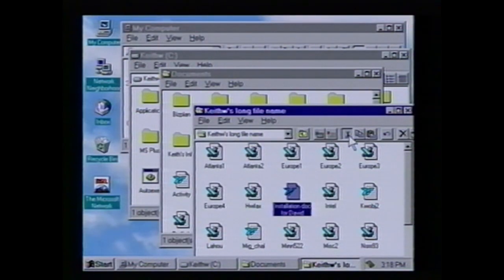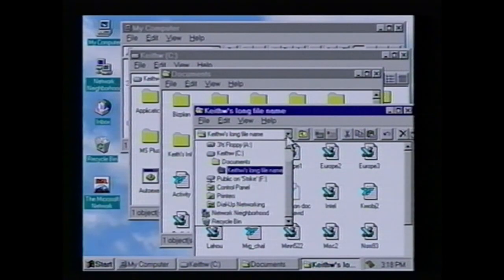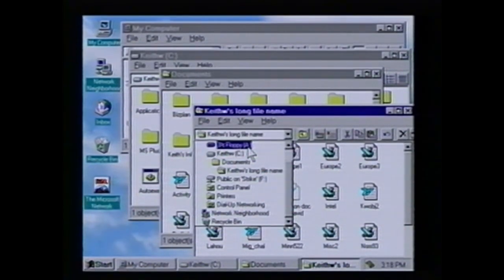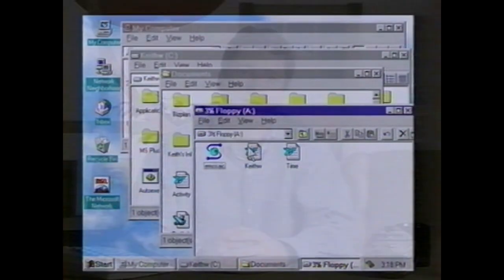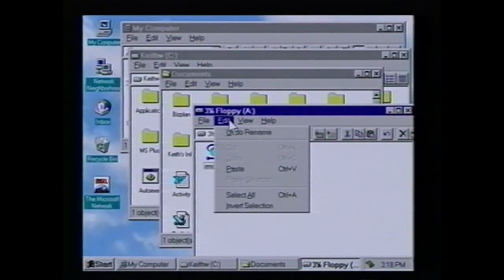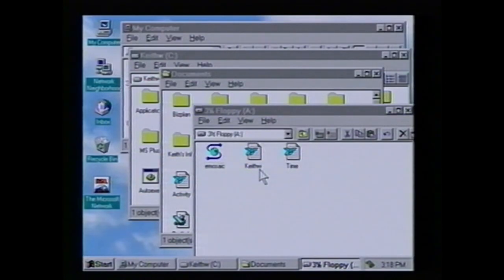Now that we have a copy of the file, how do we place it where we want it to go? To place the copy somewhere else in your system, move the mouse to the toolbar and click the down arrow to show a list of all the drives on your system. Now you can scroll up and down this list to choose the drive where you want to place the file. So let's choose our 3.5-inch floppy by clicking on it. Now don't forget to have a disk in your floppy drive. And now we'll choose Edit, Paste.